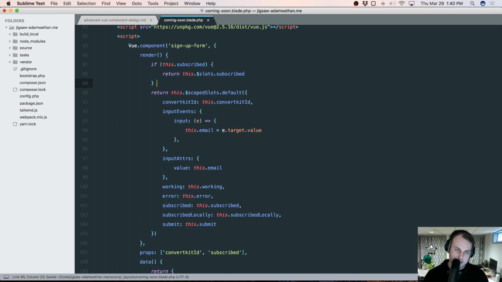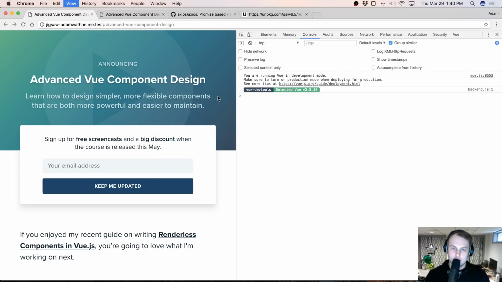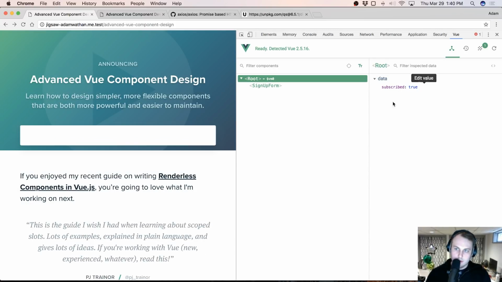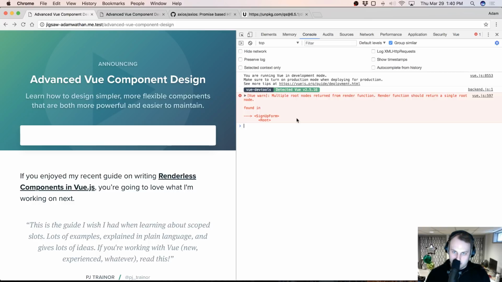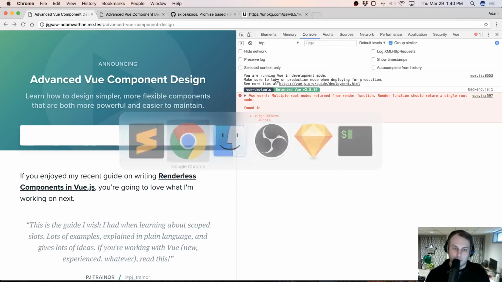Else, actually we don't need an else statement in this case. This could just be not subscribed. Let's just see, did we do this right? Okay, so we're showing that. If we go to our root and we just change this to be true, then we get an error: multiple root nodes returned from render function. Render function should return a single root node. Okay, so that's because this is an array. So we can change this to 0 if we know that we're only passing in one element.